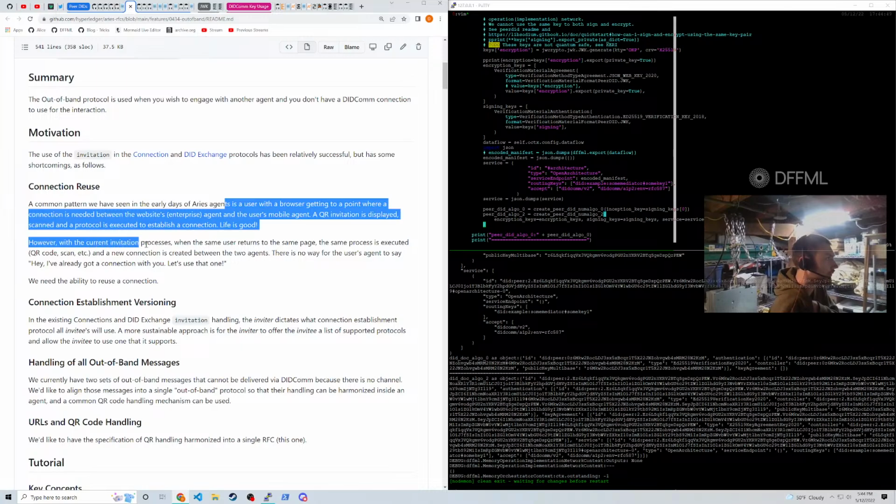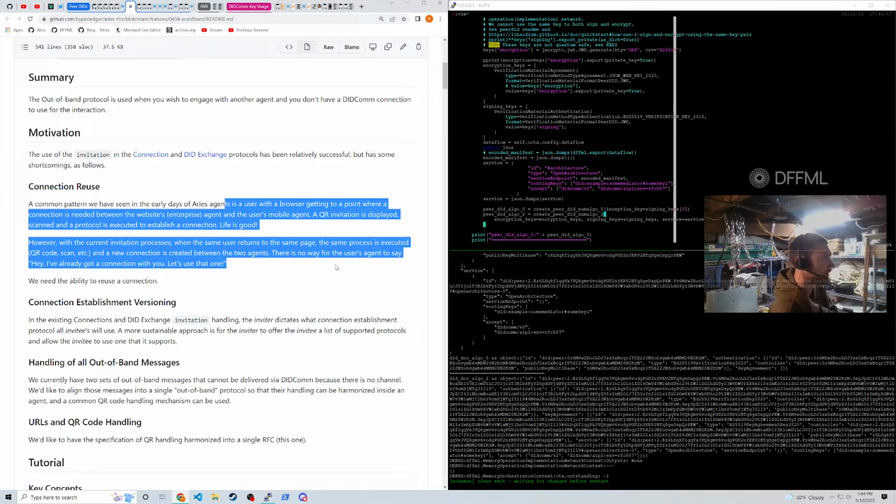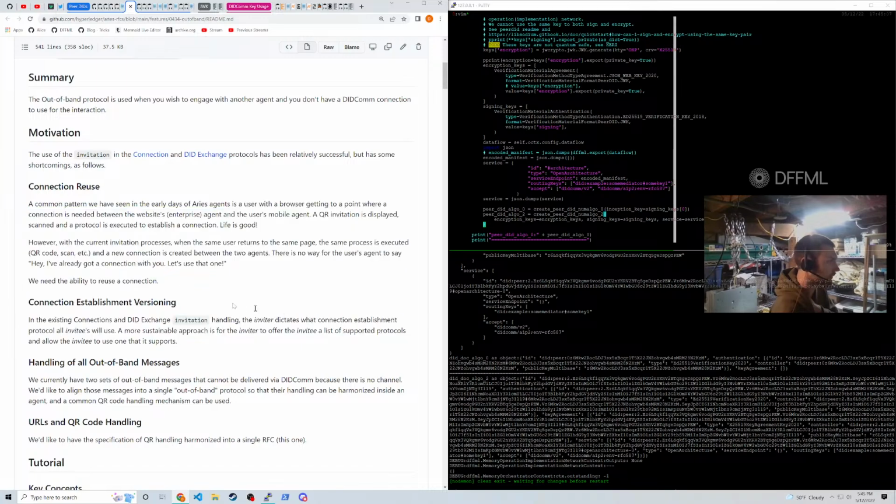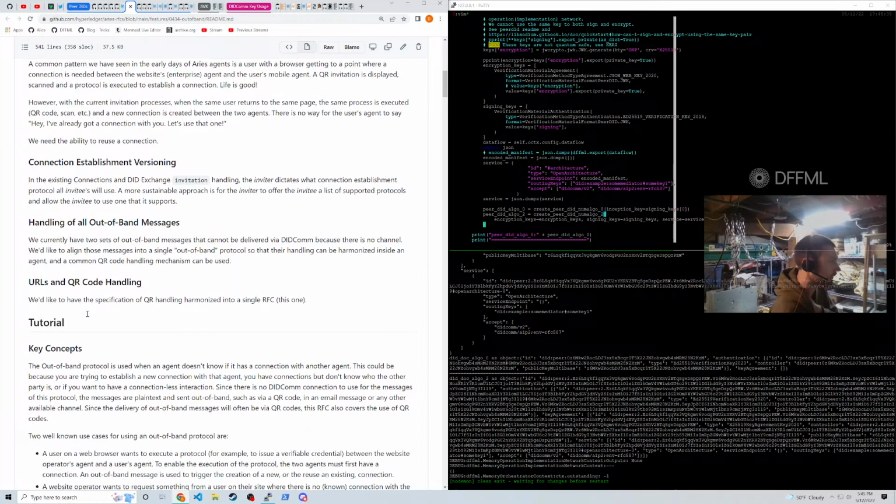Life is good. However, with the current invitation process, the same user returns to the same page and the process is executed again. A new connection is created between the two agents. There's no way for the user's agent to say, "Hey, I've already got a connection with you." We need the ability to reuse a connection. Existing connections in DID invitation handling: the inviter dictates the connection establishment. Okay, so handling of out of band.